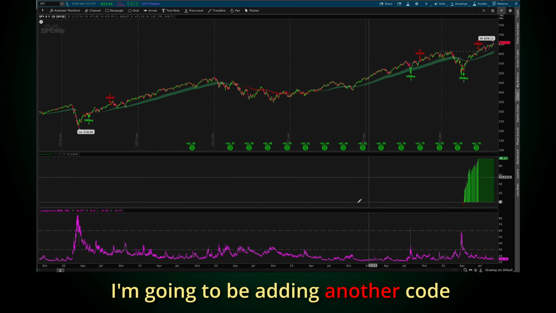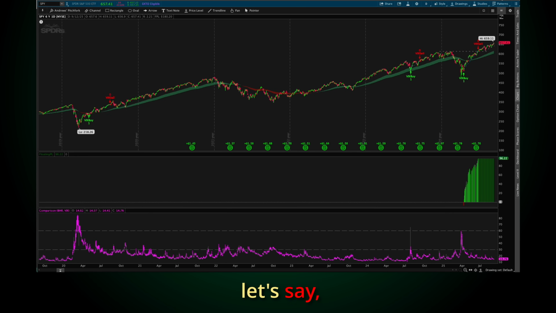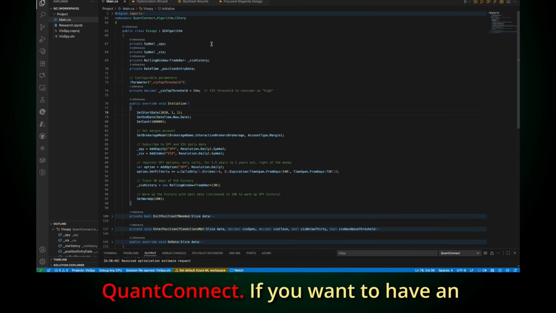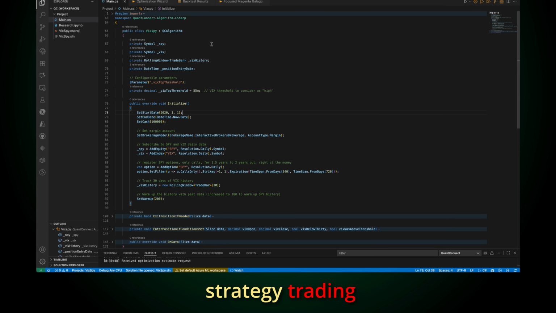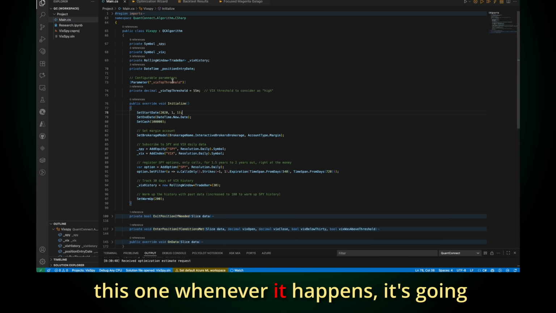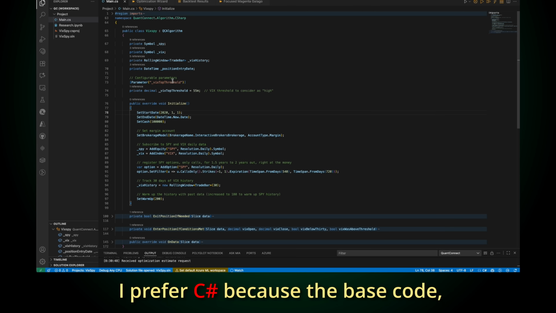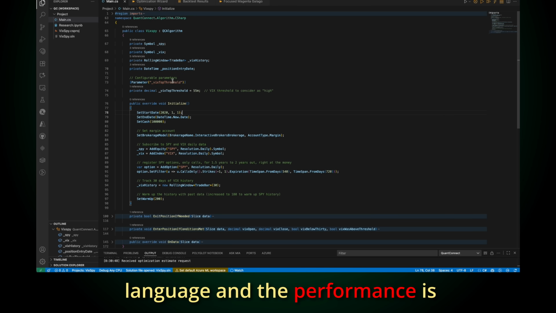I'm going to be adding another code to make it a little bit more professional, let's say, or sophisticated, whatever. This is a code that I wrote in QuantConnect. If you want to have an algo running, and if you already have a strategy trading the indexes, for example, you can add this one. Whenever it happens, it's going to buy for you. Now, this is in C#. For QuantConnect, I prefer C# because the base code is written in that language and the performance is better.